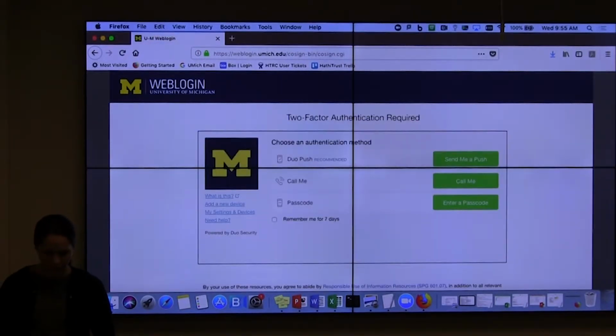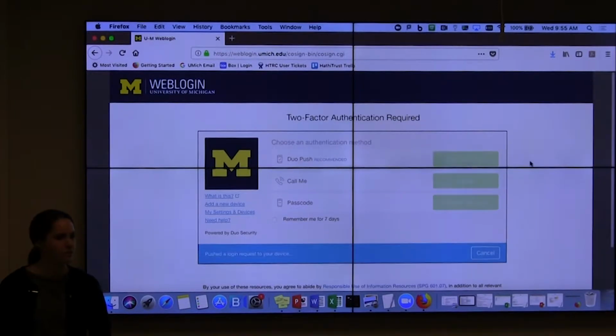Go through two-factor. Do you guys do two-factor authentication? Yeah.